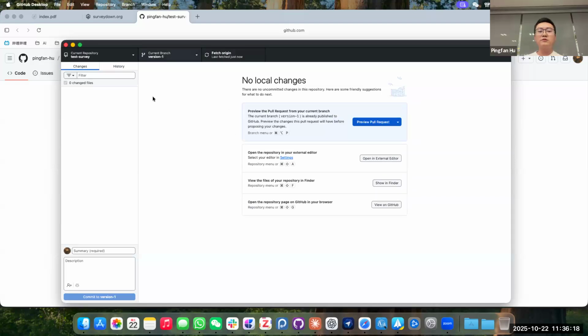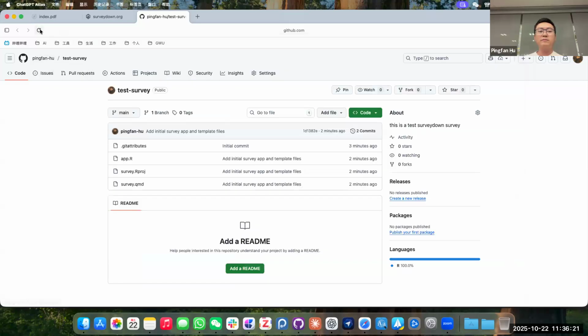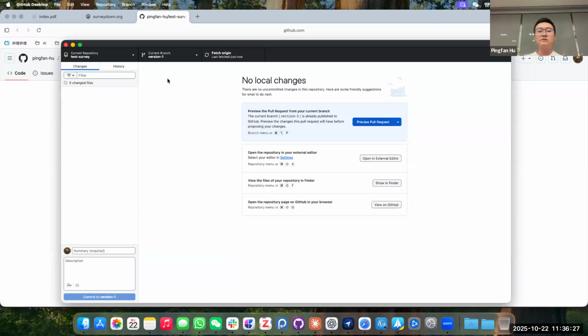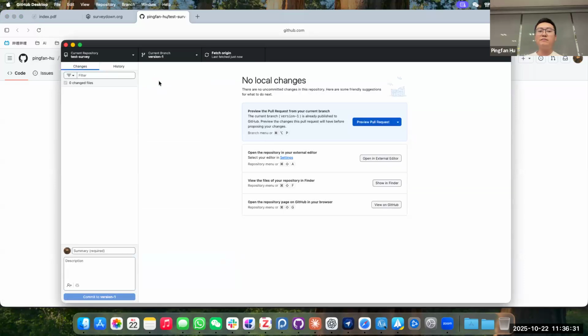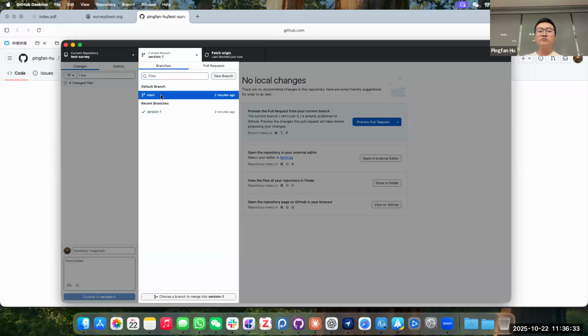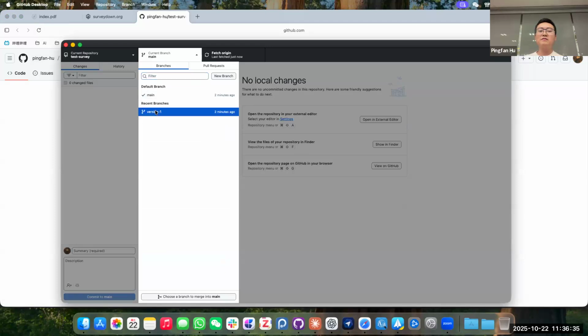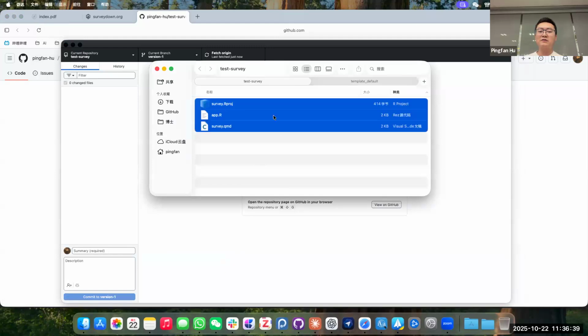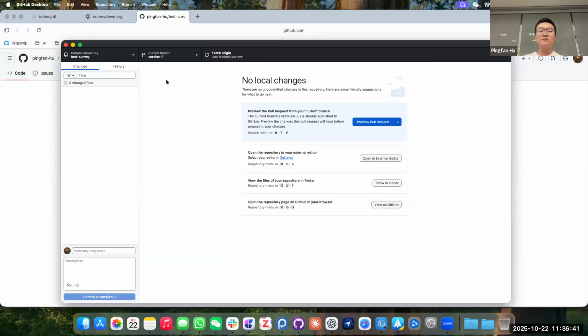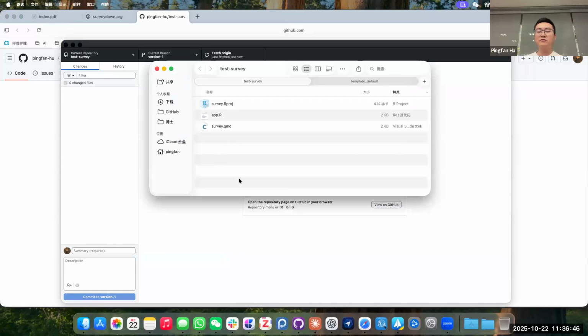So right now, these two branches are online. If we refresh the page, you can see there are two branches, and you can choose from the different branches. Right now, since version 1 is based on the main branch, they are the same. And when you choose from different branches, the local files you see actually change with it. So right now I'm on version 1, which means my local files are still version 1, although there's no difference.